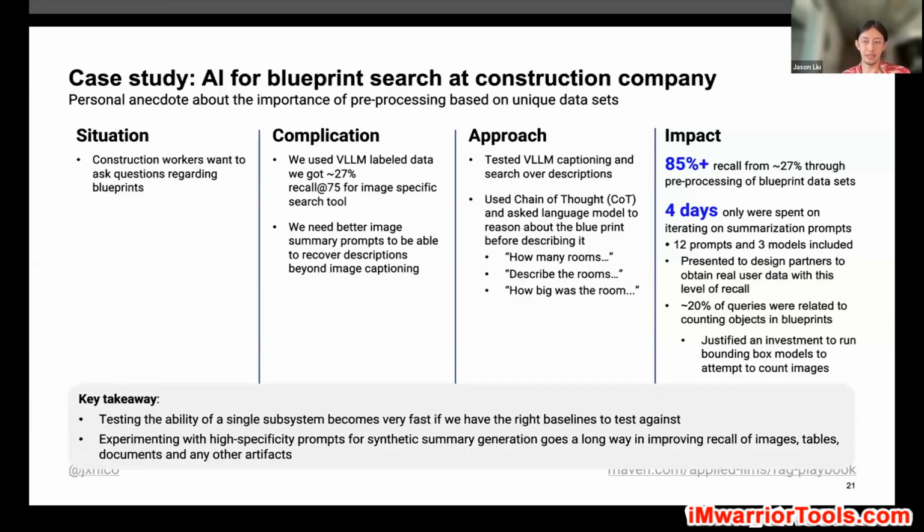Another example is actually in the multimodal space. Construction workers wanted to ask questions regarding blueprints, and one of the problems we had was we weren't able to retrieve the right images, let alone answer questions about them. What we had done in the beginning was a visual language model prompt that took an image and made a description of that image, and we searched against that description. What we found was that the performance was very low. It was about 27% recall for 75 images searched. Basically, we realized that the image captioning data sets were not very good at describing blueprints.